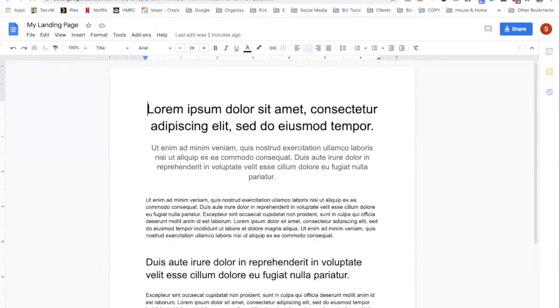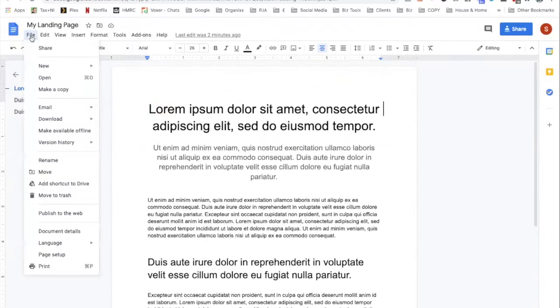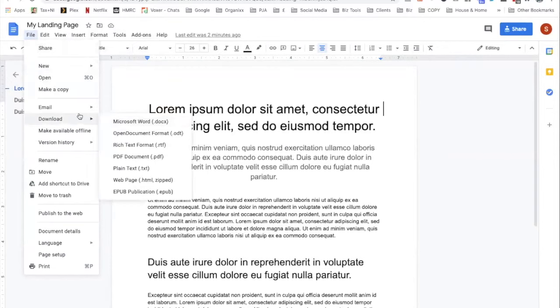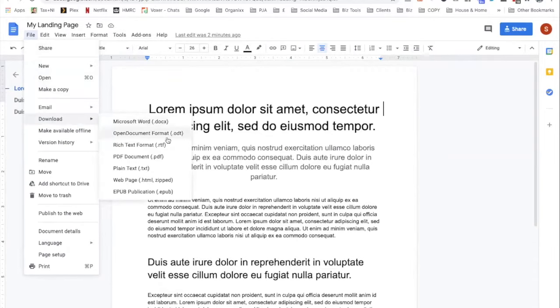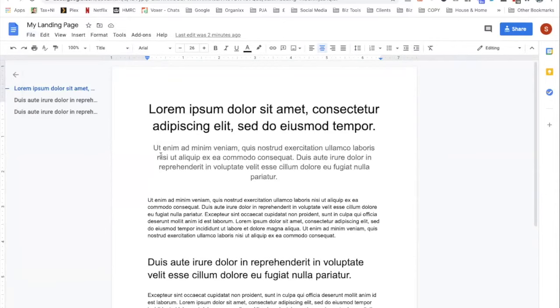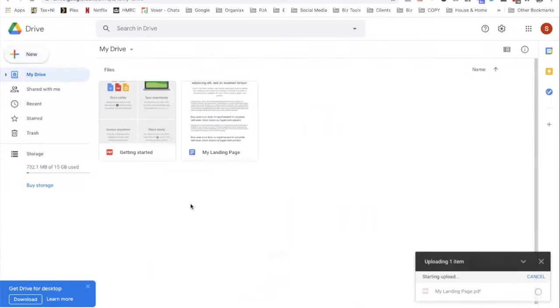Now, what you can also do to make it a little bit more professional perhaps, is download it as a PDF and then upload it to your Google Drive and get the share link for that. So all we do is file, download PDF, and that will download it to my computer. And then what I do is go back to my drive and drag and drop it into my drive.